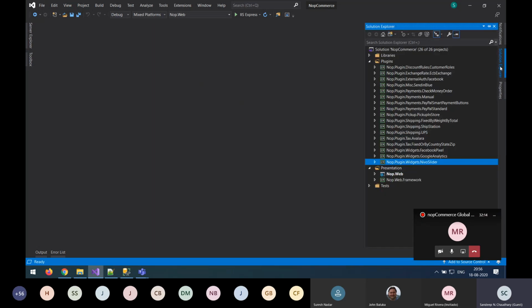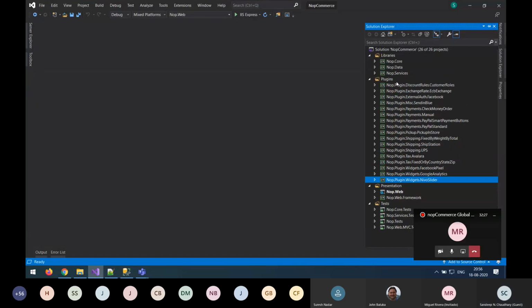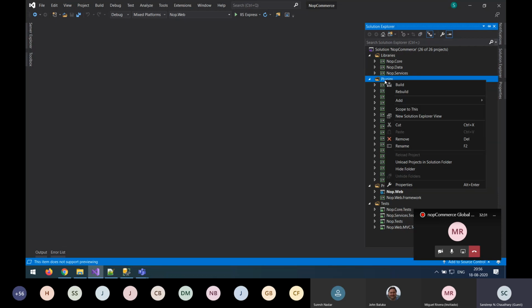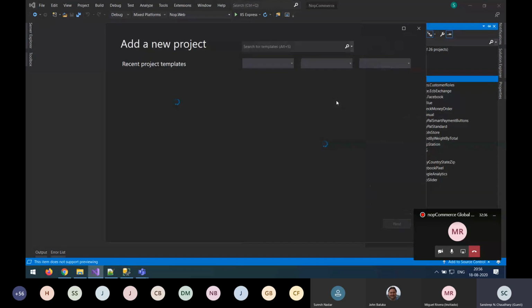Okay, so this is the source code of nopCommerce 4.3, the latest version. And here you can see the complete structure. Now, as we are creating a new plugin, I will just right click on the plugins and add a new project.